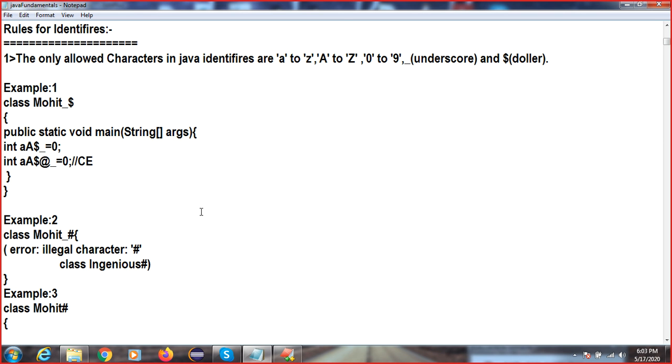The first rule for the identifier: the only allowed characters in a Java identifier are small a to z, capital A to Z, 0 to 9, underscore, and dollar. These are the things applicable for an identifier. If you use anything else, you will get a compile time error while creating your code. So these are the only ones applicable if you are creating a class, a variable, or a method.